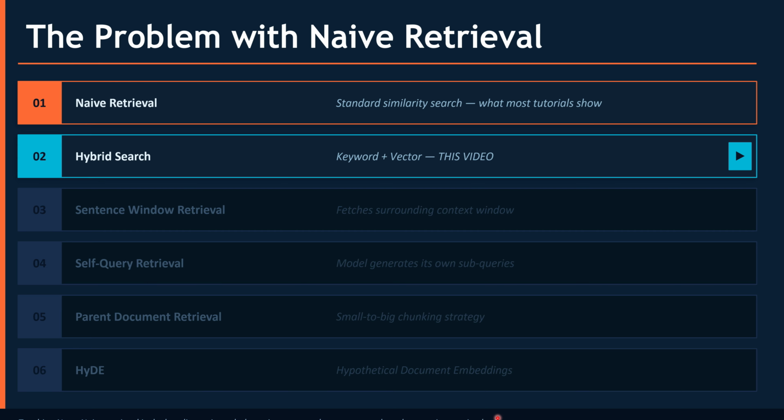The reason naive retrieval falls short is simple. If your query uses different words than the document, similarity search alone will miss it. And if your query uses very specific technical terms, semantic search might dilute them with loosely related concepts. Hybrid search is the immediate upgrade.